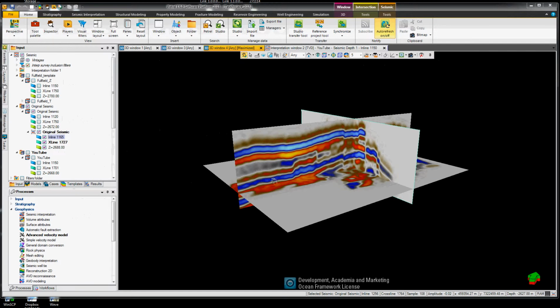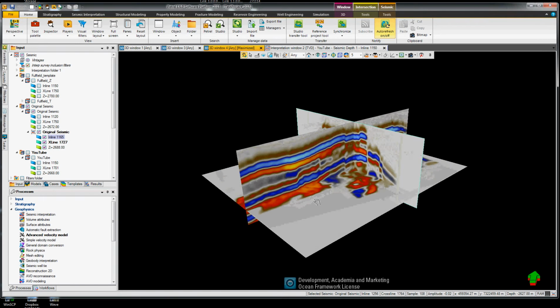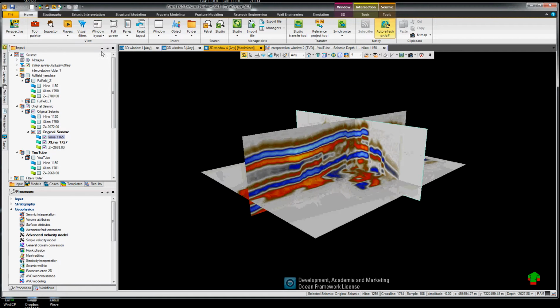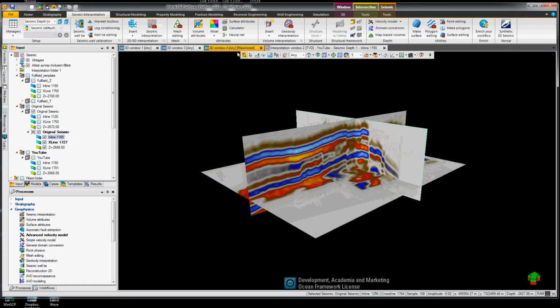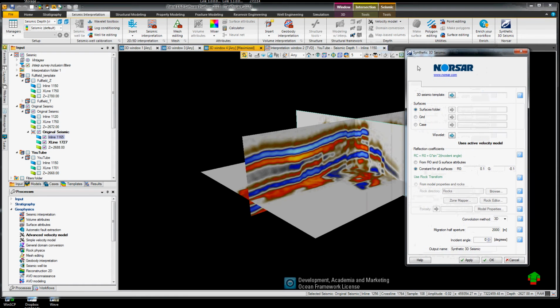So here you have Petrel open, and we have the original seismic. First, where to find the plugin: if you go to seismic interpretation, once you have installed it, you're going to click on the Synthetic 3D Seismic. The plugin is going to launch.